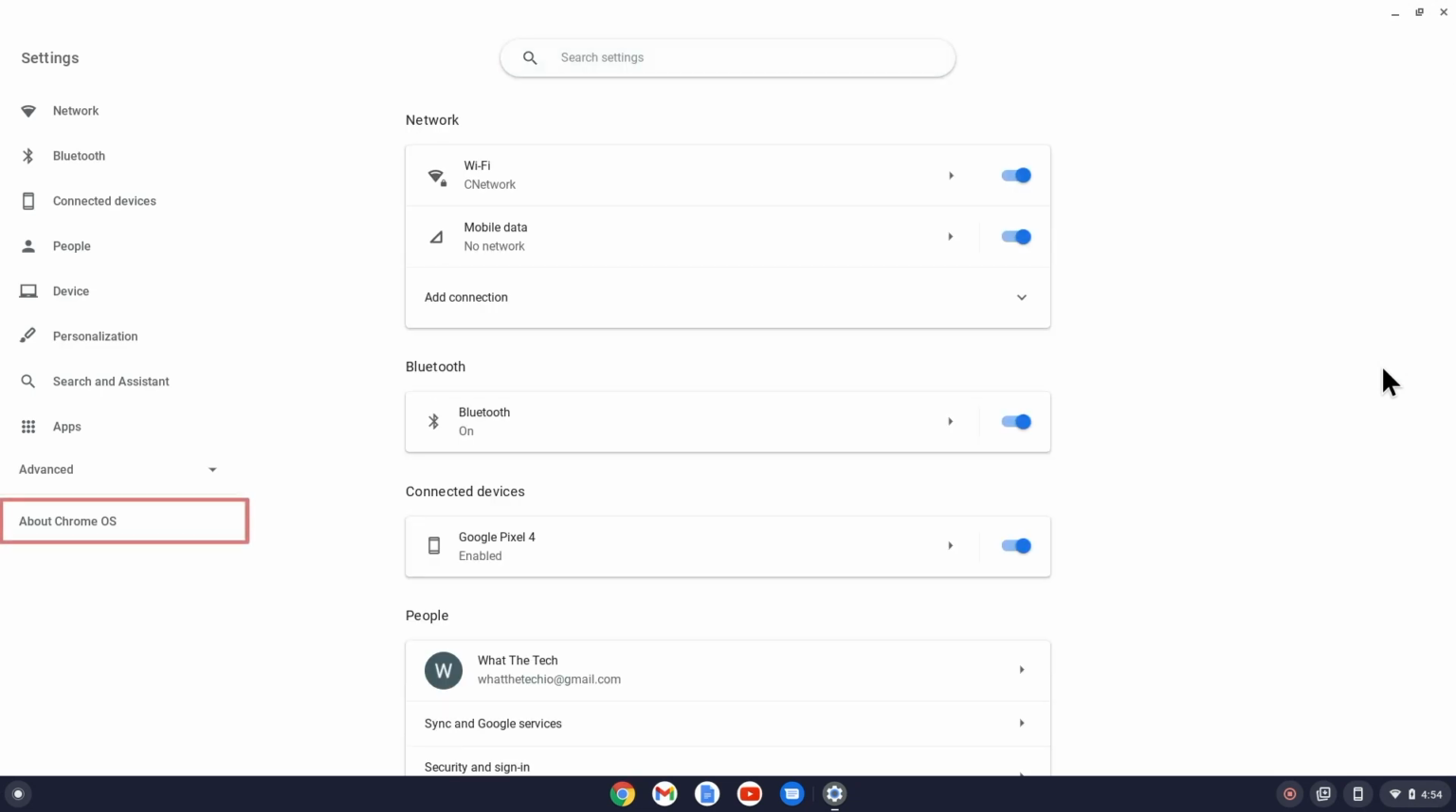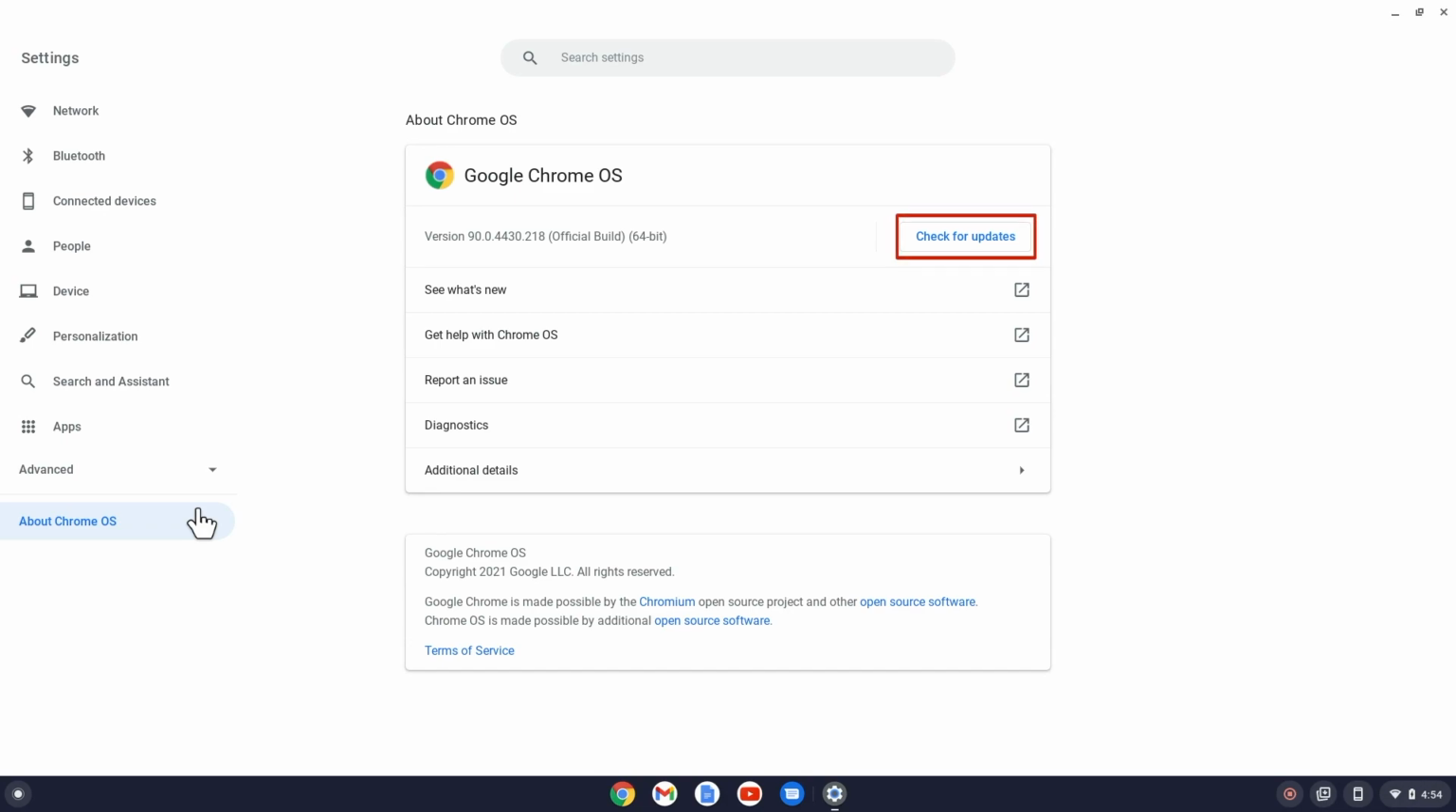Once here, we need to select About Chrome OS at the bottom of the left side menu. Then select Check for Updates. If there is an update, it will start downloading automatically. Depending on your network speed, this can take anywhere from a few seconds to a few minutes. Once the update is complete, you will need to select Restart to restart your computer.